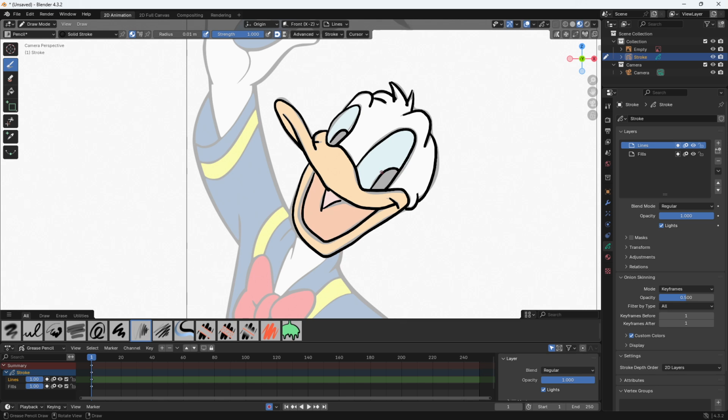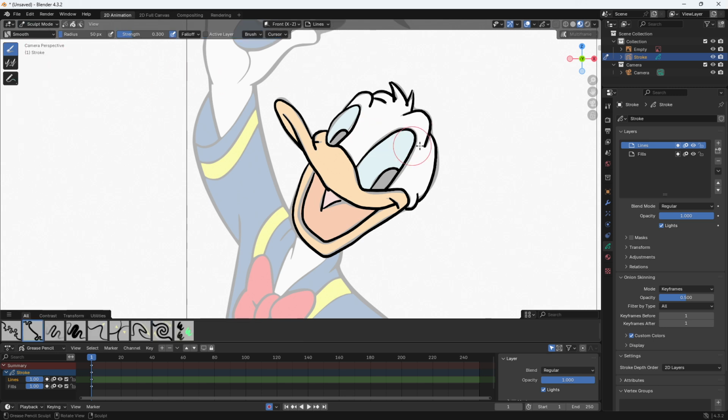Okay, time to clean up the lines a little bit. That actually looks pretty good. To clean them up, all we do is go to Sculpt mode, and the key you're going to need is the F key, and that allows you to adjust the area of influence. And then you click with the mouse once you've got the radius set to the area of influence you want. I'm only going to use 3.